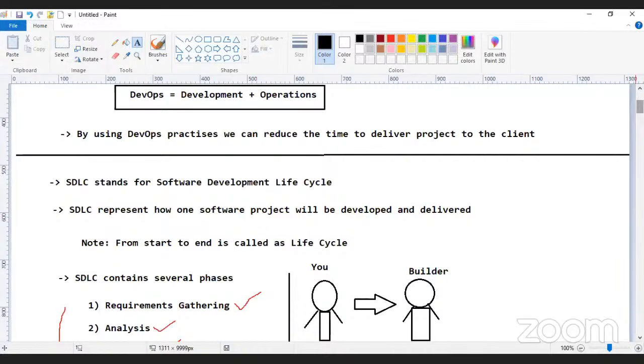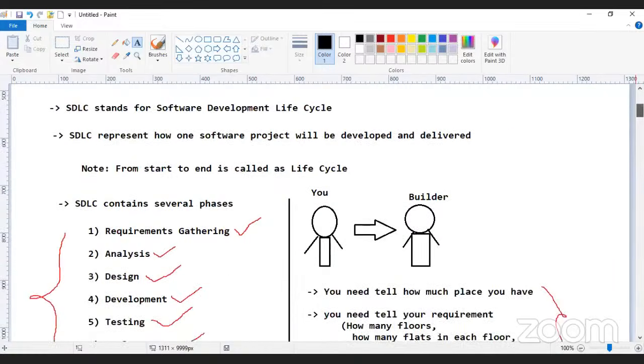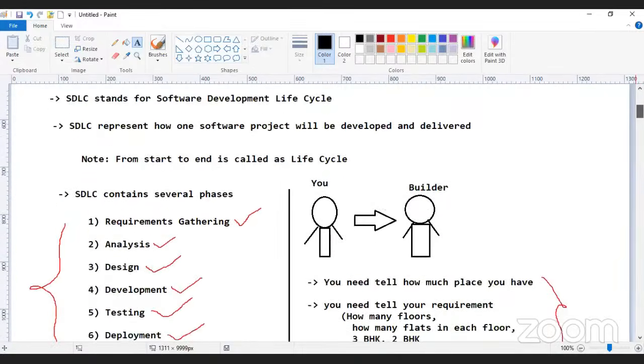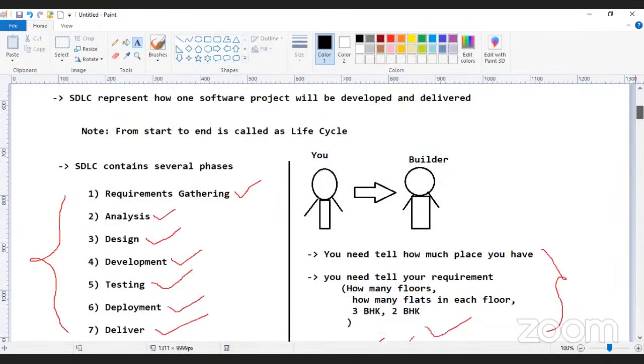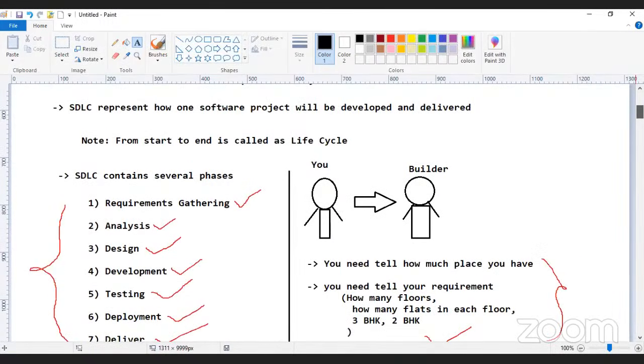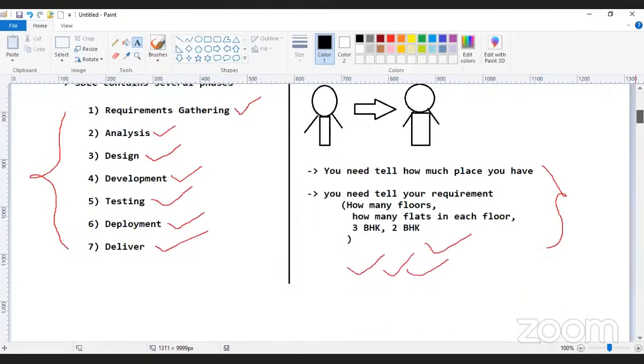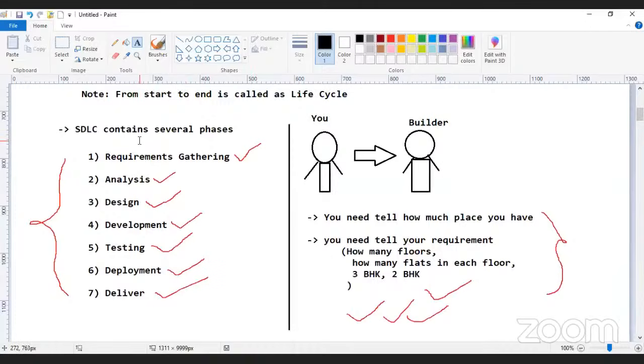DevOps is a culture. DevOps is not a technology. DevOps is not a programming language. DevOps is a process. This process is used to reduce software development lifecycle time. So what is that software development lifecycle? SDLC. SDLC stands for software development lifecycle.